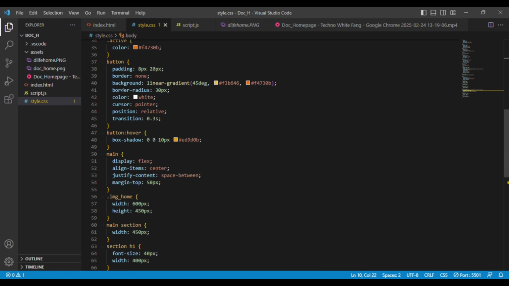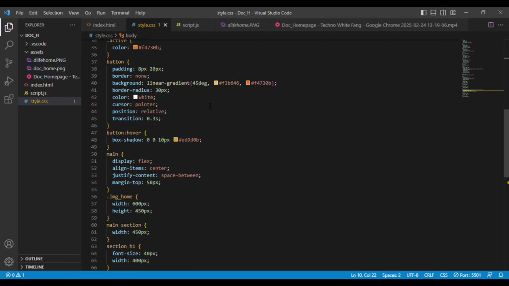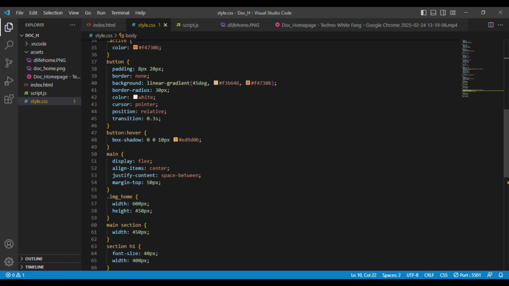Then we have border: none. The background is a linear gradient. We can see a 45-degree linear gradient with orange color. You can see a little bit shaded color. This is how we add that little bit shaded color using a linear gradient of 45 degrees, and we can choose two colors, one dark and one light color.